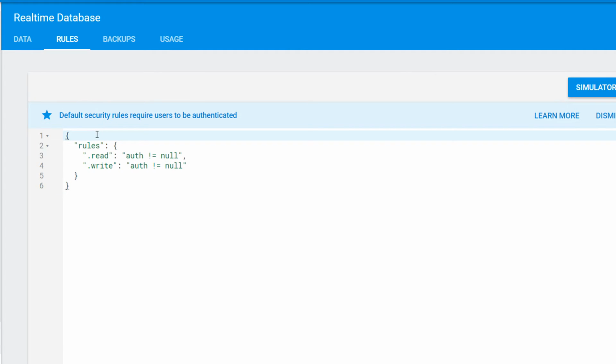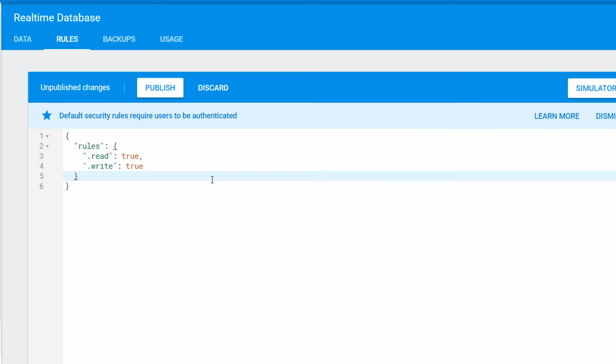The next tab is the rules tab, and here we can define the rules to access our database. For the moment, we see that we cannot read or write to our database without the user being authenticated. We are going to change this both for the moment to true, which means that the users can interact with our database without being authenticated. We are going to change these values back when we implement authentication.